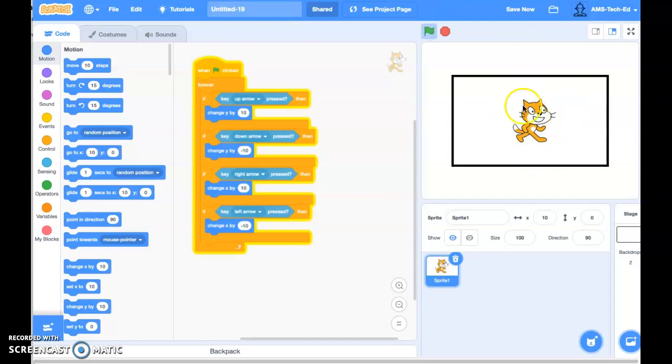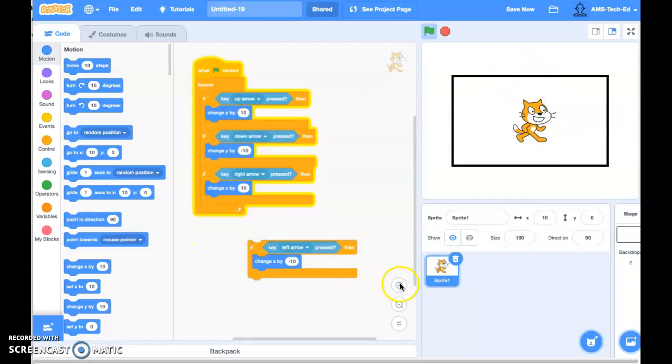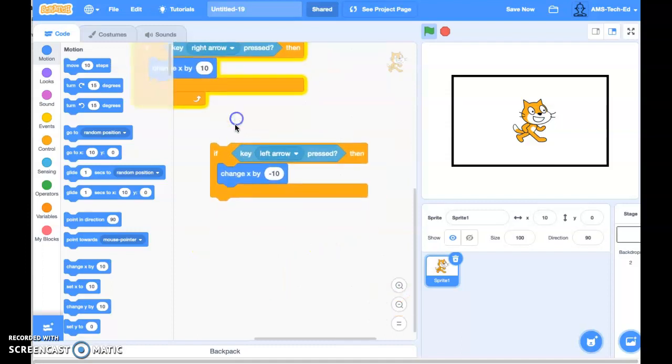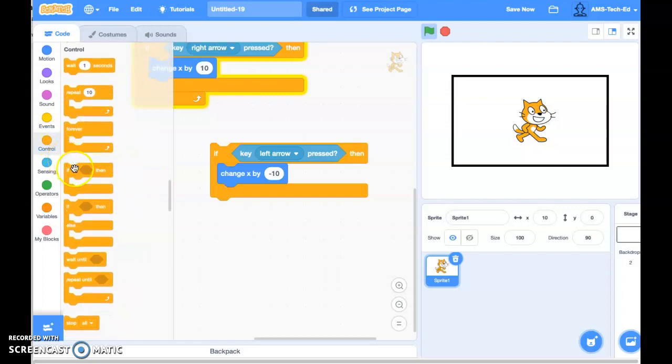The next thing we want to do is tell the cat that when it hits the black line, it can't go any further. So I'm going to pull just one piece of code out so we can look at it closely. If we're telling the cat that when the left arrow key is pressed, we want it to move to the left 10 spaces, if it hits that black line, we want it to go back to the right. We want it to undo its move.